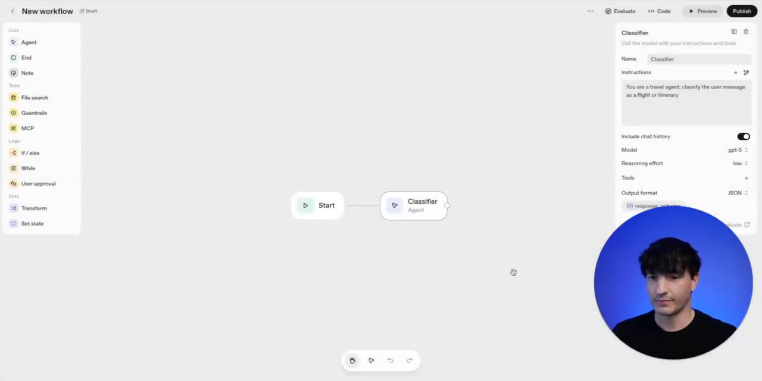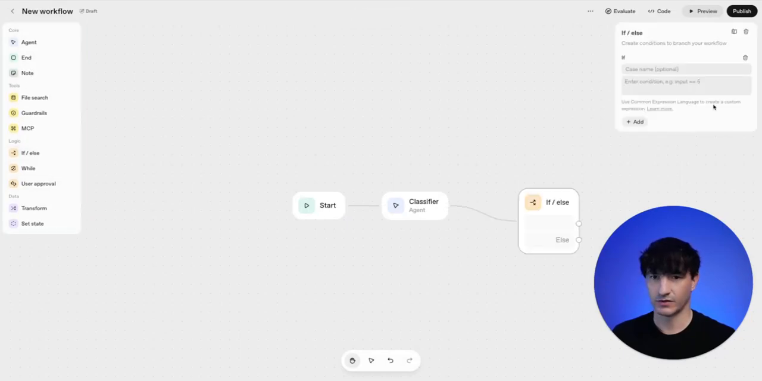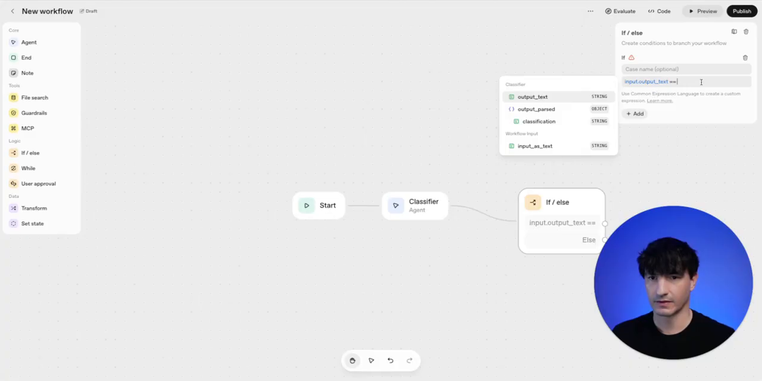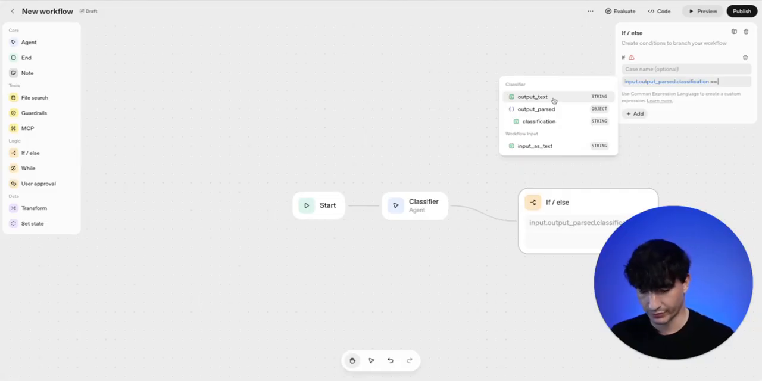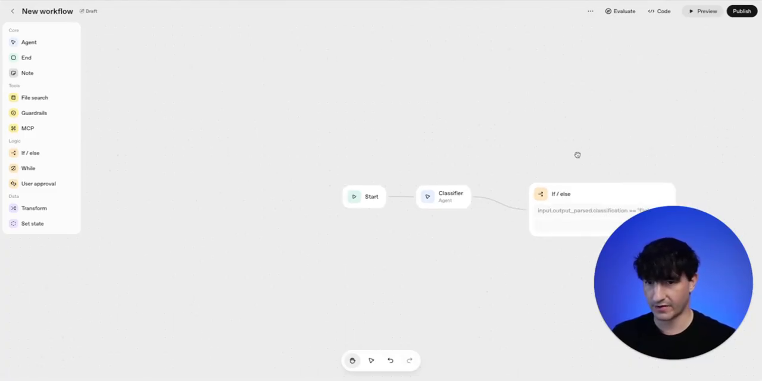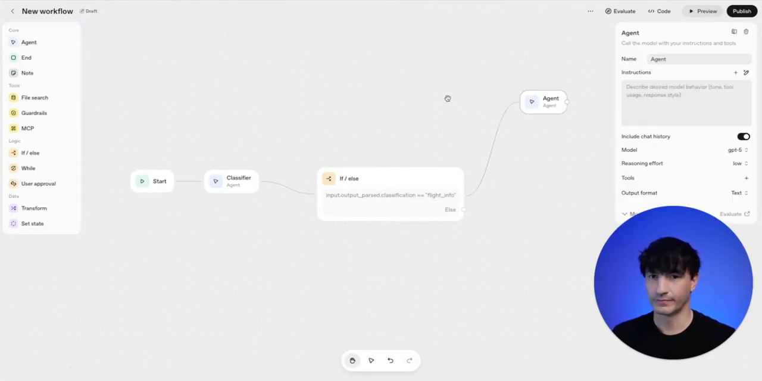Click update. Next, we will go ahead and add an if block. So we'll come in here, classification, flight info. And now if that's the case, we can go ahead and add an agent.